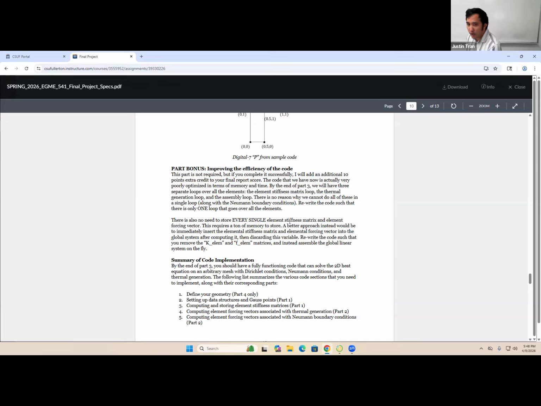It utilizes way more memory than it has to. It utilizes more loops than it has to. So there is a way to very much streamline the code and make it run much more smoothly. And in fact, if you were to improve the efficiency of the code, at least in the way that I'm thinking of, that is the standard way that finite element codes are written. Because it's extra credit, I can't give you any more hints beyond that. But just know that there is a way to dramatically increase the efficiency of the code.